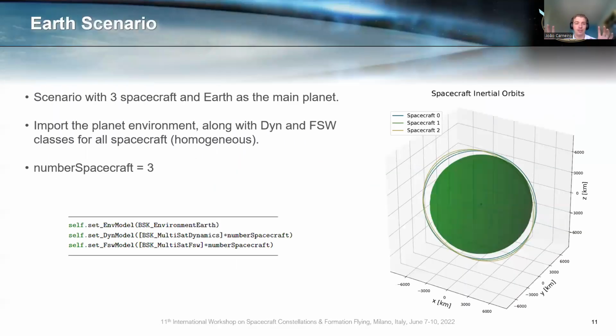So I wanted to finish off with some simulation examples, and the first scenario is quite simple. It's just Earth as the main planet, and three spacecraft in orbit around it. And if we look at the code snippet right here, we see that we first import the planet environment. In this case, it's called environment Earth, and then we import the dynamics and the flight software classes, which in this case are all homogeneous. And obviously, since we want to simulate three spacecraft, the variable number of spacecraft is equal to 3.